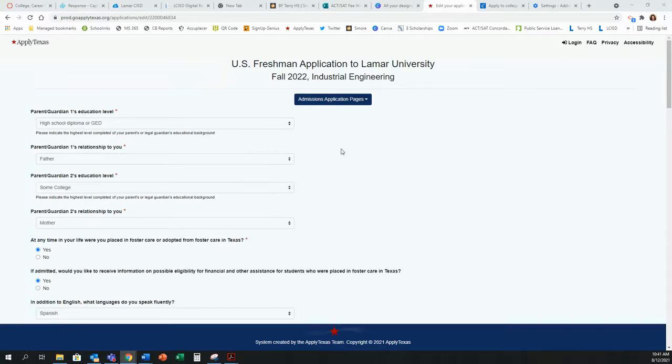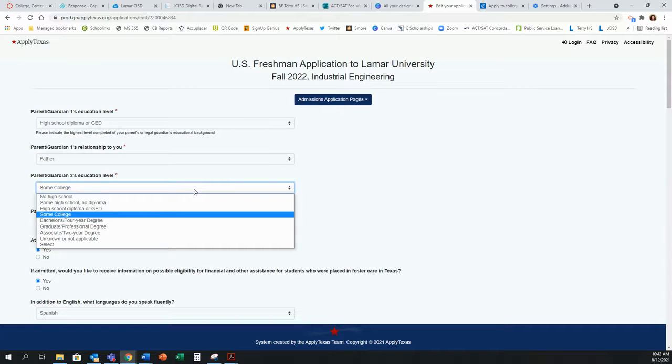In the questions, when it asks about parents or guardians, if your parent or guardian has attended college, you're going to select college. Some college, bachelor's degree, associate's degree, whatever. If they have a specific degree, then you'll answer that. If your parent did not go to college, then you're going to select some high school or high school diploma or GED. If your parent did not graduate from college, do not put that they have a bachelor's or associate's degree. Be sure to ask your parent or guardian about their education.